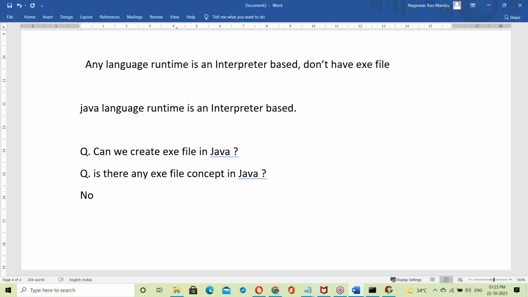So can we create an exe file in Java? No. There is no exe file concept in Java. Here everything is a dot class file.